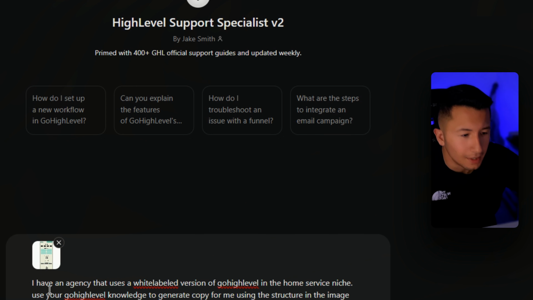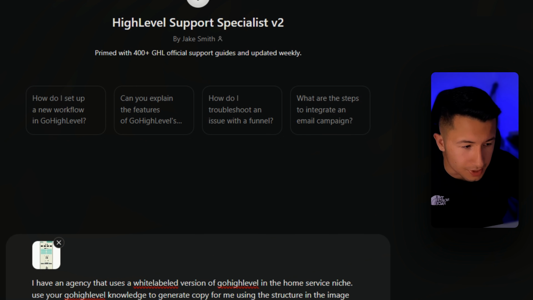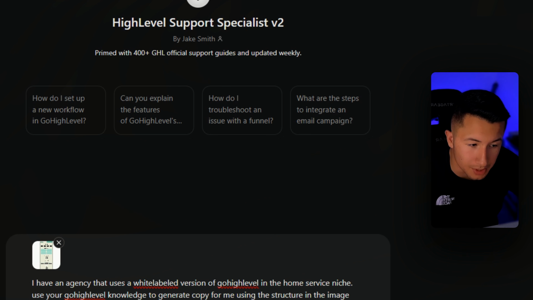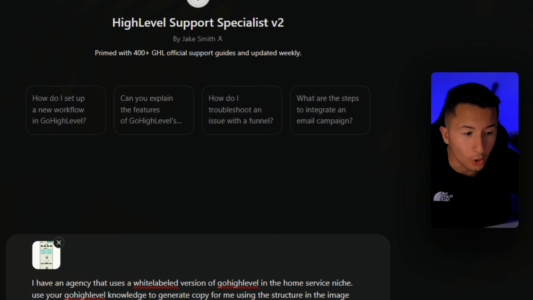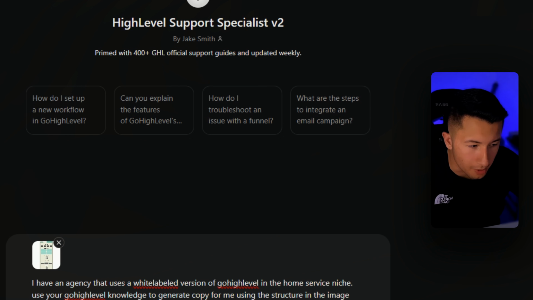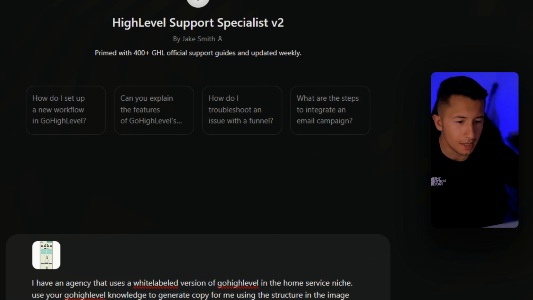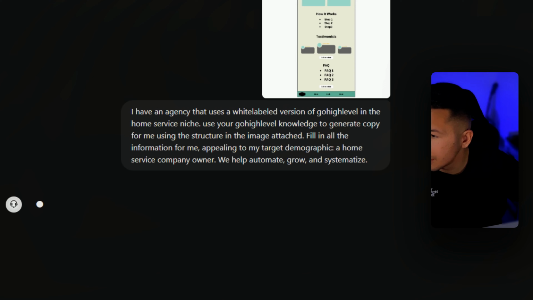Okay, so we have this prompt here that I already made. So I have an agency that uses a white labeled version of GoHighLevel in the home service niche. Use your GoHighLevel knowledge to generate copy for me using the structure and the image attached. Fill in the information for me, appealing to my target demographic, a home service company owner. We help automate, grow, and systematize. So we will let that cook there.